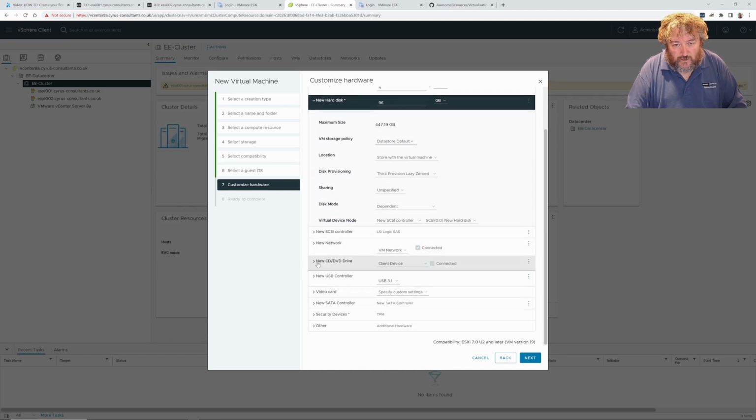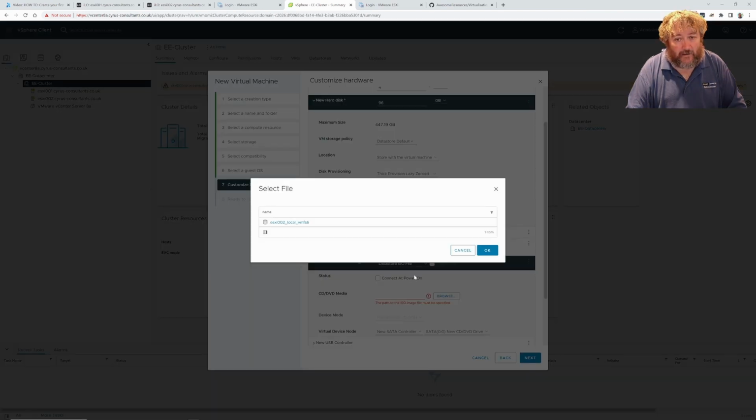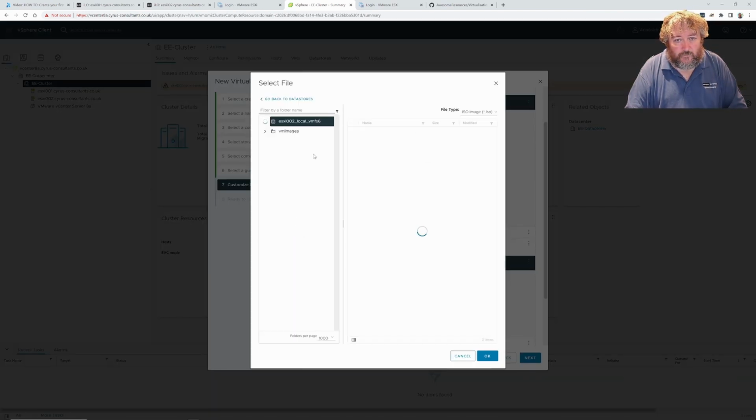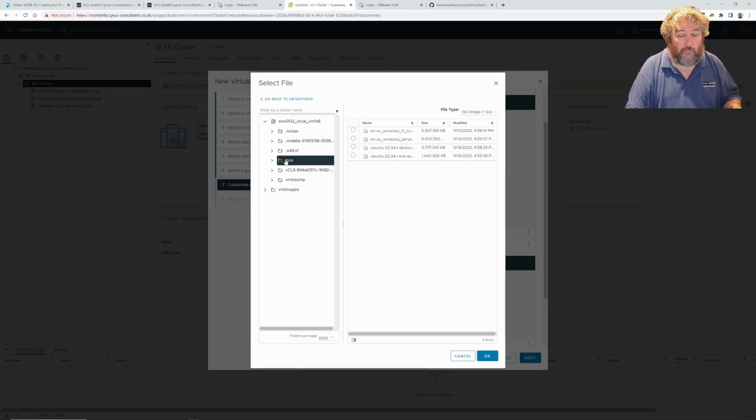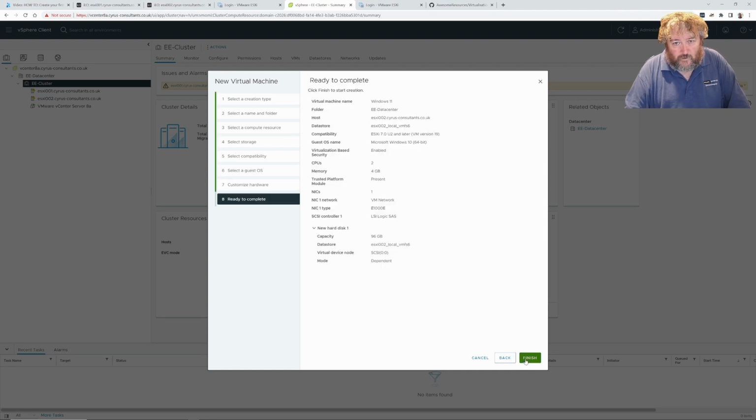And one of the other things that we have to do is we have to add the ISO. And of course, the ISO we uploaded in one of the previous videos, 2 or 3 videos back, when I showed you how to upload ISOs and do the whole MD5 jiggery pokery. So selected, and I'm going to say connect at power on, followed by next. So I'm just going to have a quick recap.